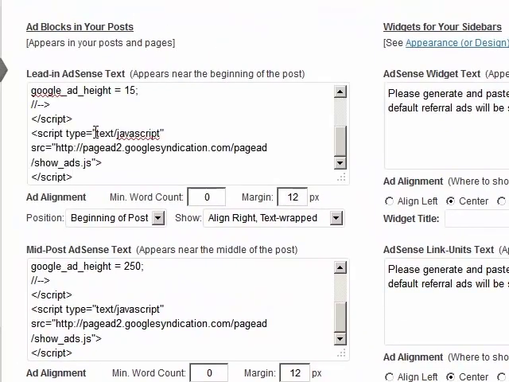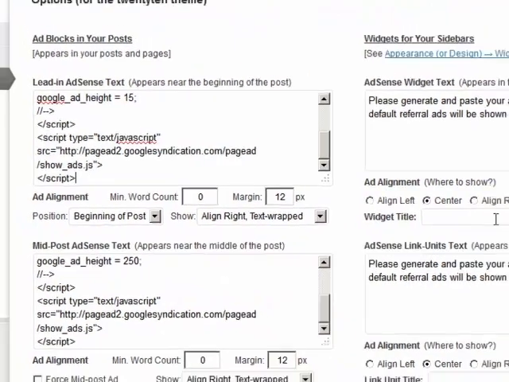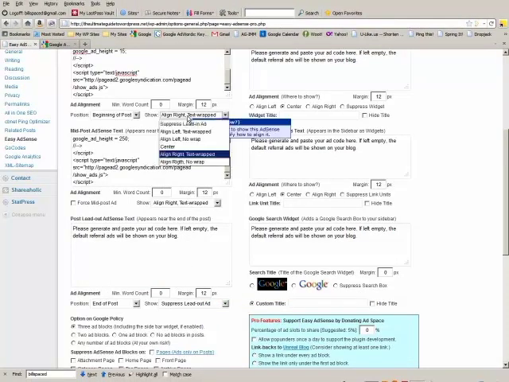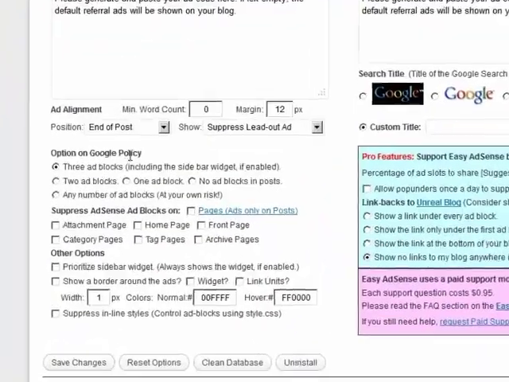Now all the rest of them I suppress. Okay, so suppress. Oh, on this one I want it to align left, not text wrap, no wrap. Okay, option on Google policy, 3 ad blocks. That's what we want. We want to maximize our number of ads that we can put on there.